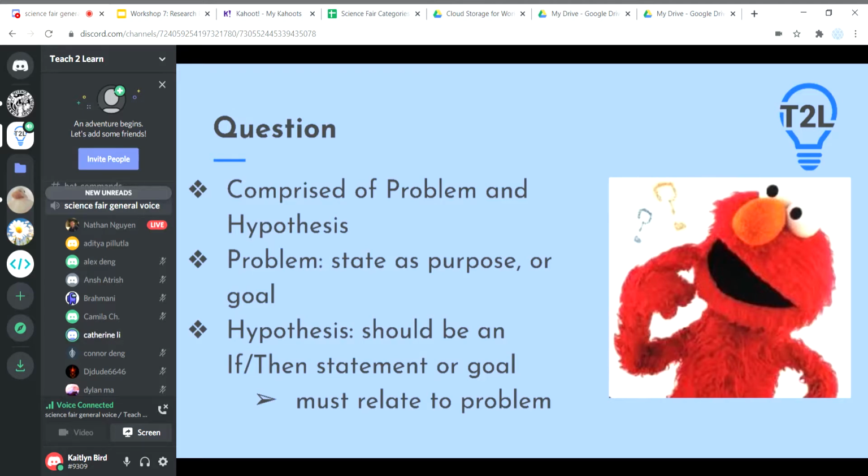And everything must relate to the problem. One thing I would say is that what will really take your project to the next level is basing it off a problem you have identified or an issue it could help solve. That's going to really grab your judges' attention and give you a purpose for your studies.